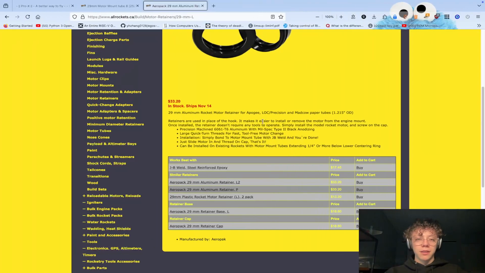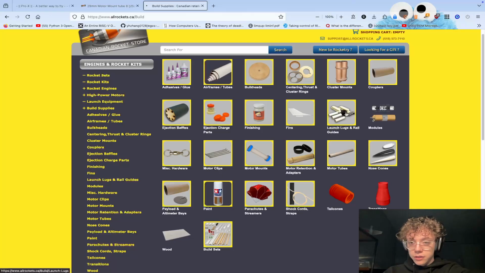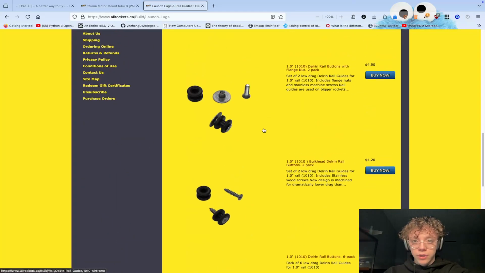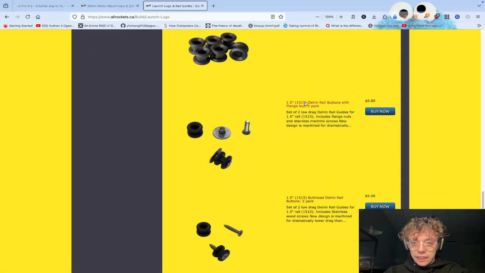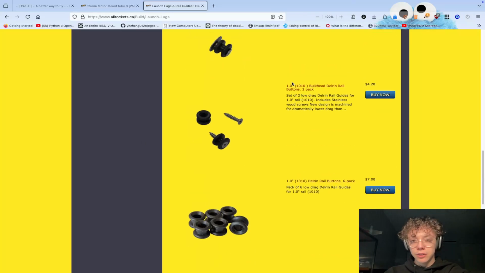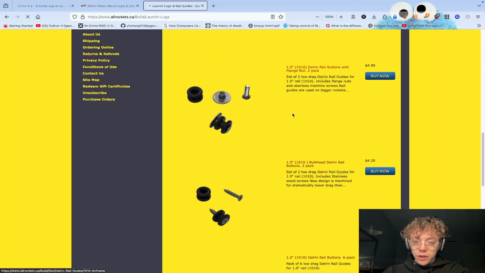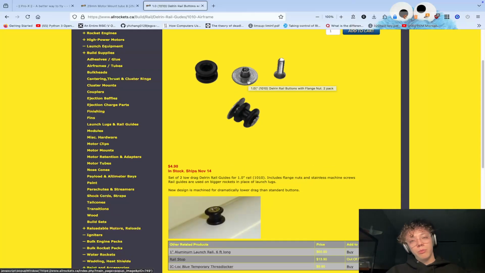So let's go back to the Canada Rocket Store, build supplies, and let's look here at launch lugs and rail guides. If I scroll down, here we go. This is what I'm looking for. So you will be flying on 10-10 rails. There's also 15-15 rails, which is what the Ringo family flies on, but you guys will be flying in 10-10. So you'll see how these work: here we have a rail button, and this nut will be attached on the back side of your airframe, and then that will screw straight in like that.